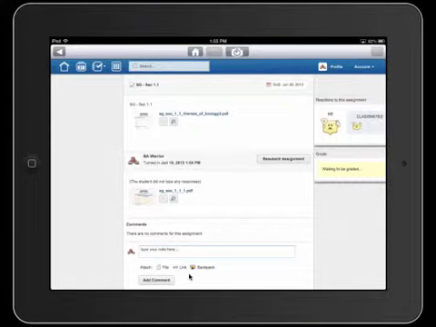Now, if a student screwed up and they know they screwed up, they can go back in and resubmit the assignment. If I click resubmit, I've got to go back to Notability and get the new version of it and resubmit it. So kids can still resubmit stuff. Now, if I resubmit it, here's the nice thing. It just keeps a chronological order of what I've turned in.